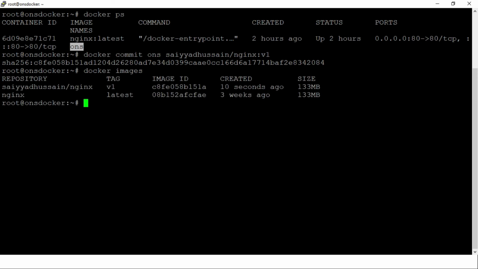So you can see here there are two images. One is nginx, and the second is Syed Hussain slash nginx, which is the name we gave above, with v1 as the tag. So once you have created the image from your existing Docker container, you can easily create images from any Docker container on your local system. After that we will see how we can push our existing Docker images to Docker Hub.